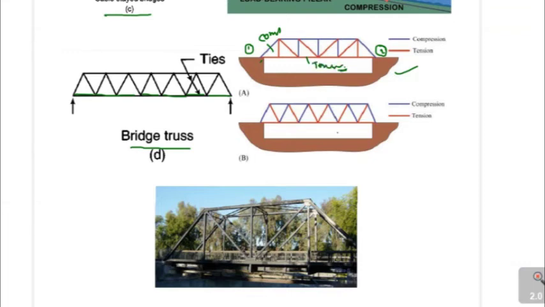And this is another type of truss, and you can see how tension or compression is being developed in the members. And this is the actual image of a bridge truss which is joining this and this portion, and these are the ties.